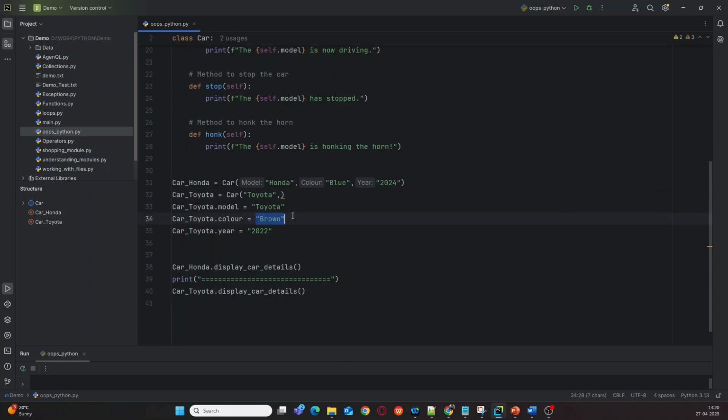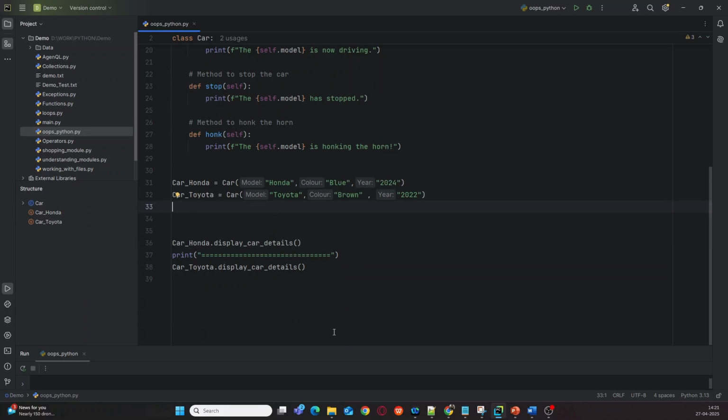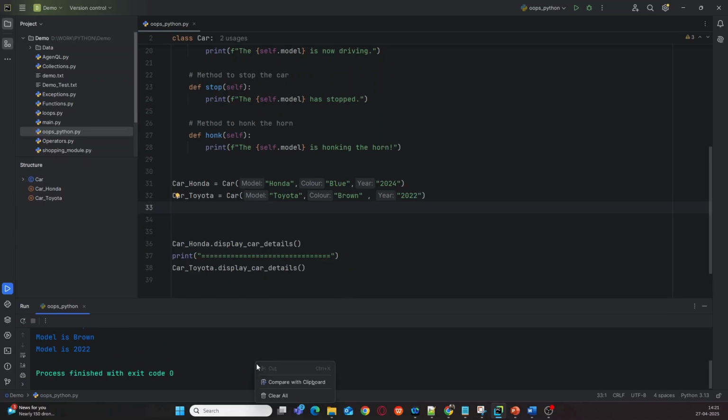Now give it as brown. Let us try to do the same thing for Toyota as well. Let us take Toyota, comma, brown, comma, 2022, and let us delete this. Now let us try to execute. Let us clear this.